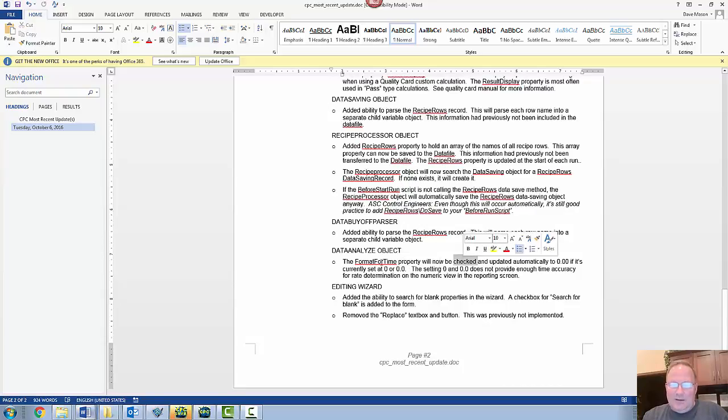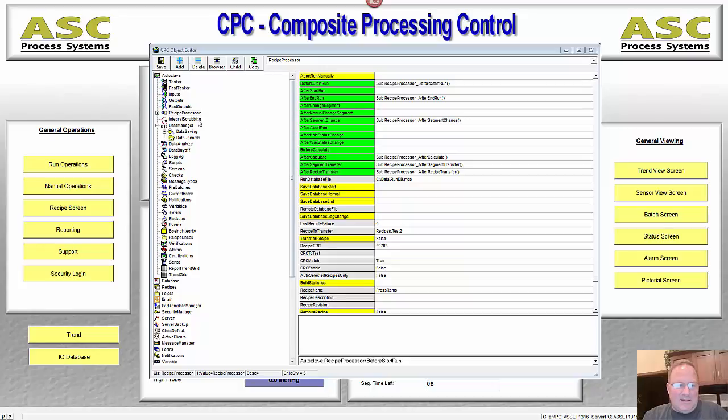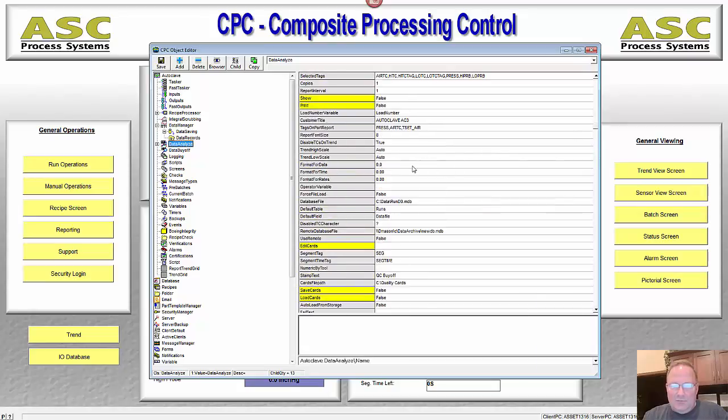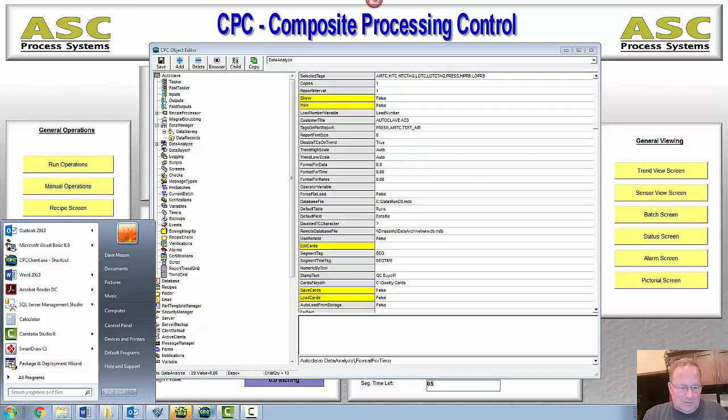Format for time property. This is a property that was on the data analyze object. You can format the data for date, time, and rates. Now the format for time, there have been cases where it was set for 0.0, but actually that doesn't provide enough resolution, because 0.1, 0.2, 0.3 of a minute is only 6 seconds. So it'll now default to 0.00 when you go into the data analyze object. It will create that and look for anything less than that and extend it out to 0.0. That's a new change.